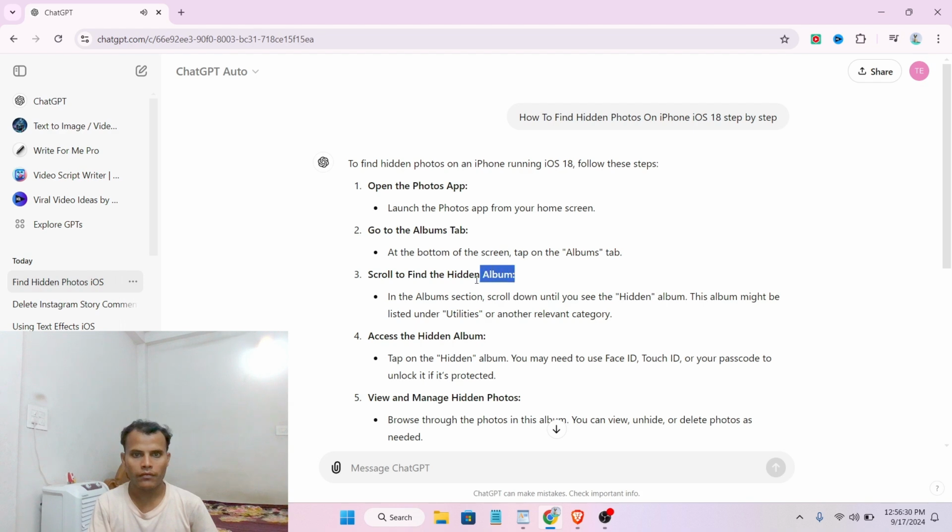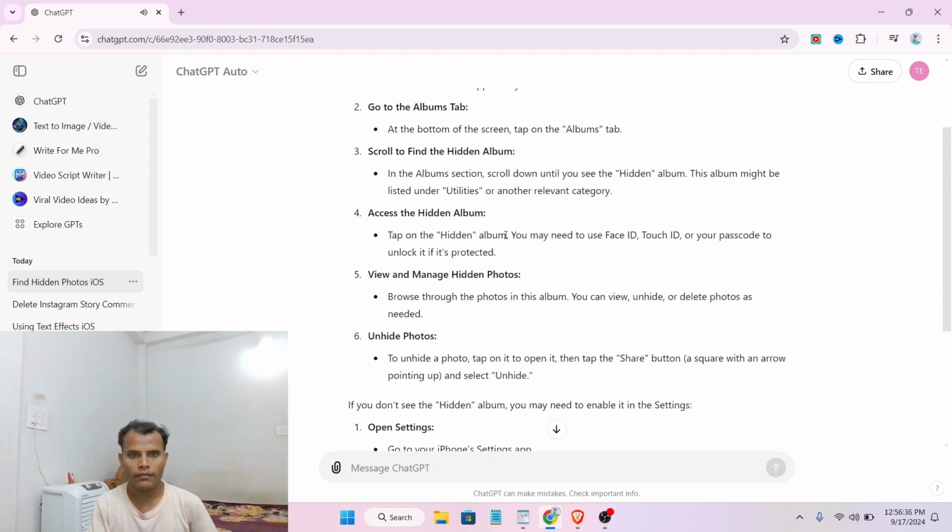3. Scroll to find the hidden album. In the Album section, scroll down until you see the hidden album. This album might be listed under Utilities or another relevant category. 4. Access the hidden album. Tap on the hidden album. You may need to use Face ID, Touch ID, or your passcode to unlock it if it's protected.